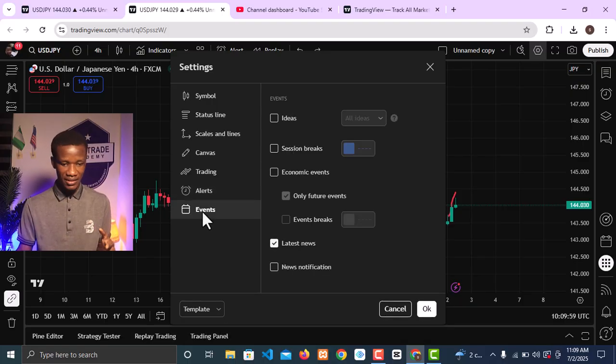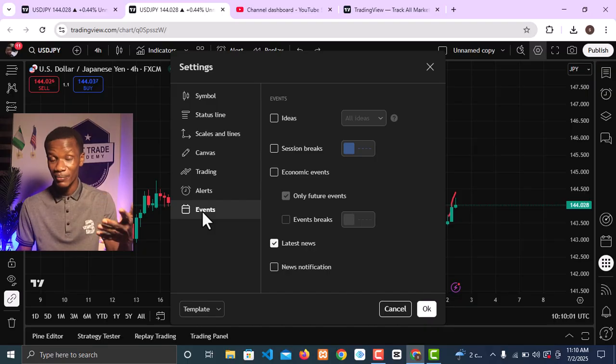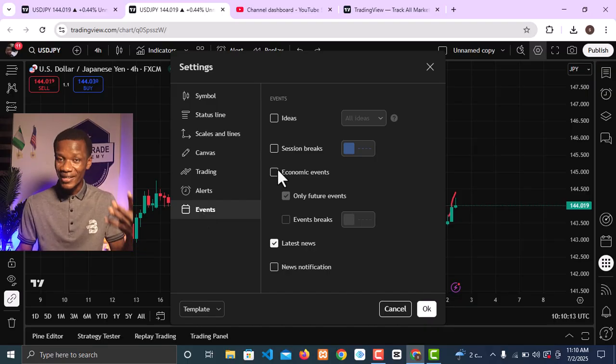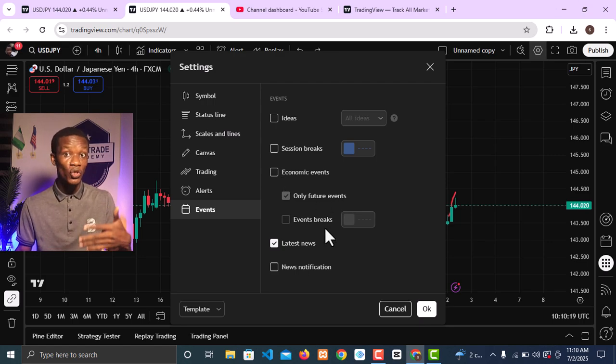This event means that if you have an event coming up, let's say an economic event, for example, tomorrow is the non-farm payroll, you can also make that event and set it so that TradingView will notify you of when this news is coming up.